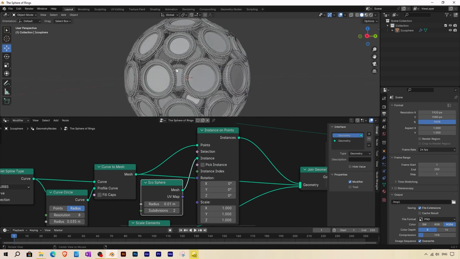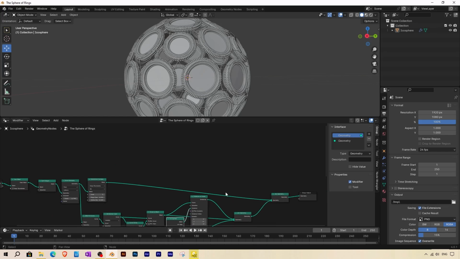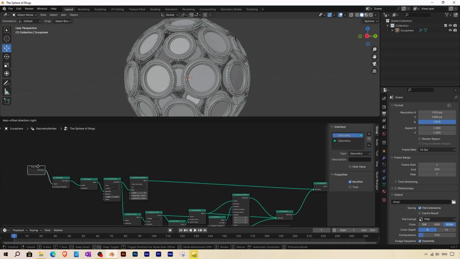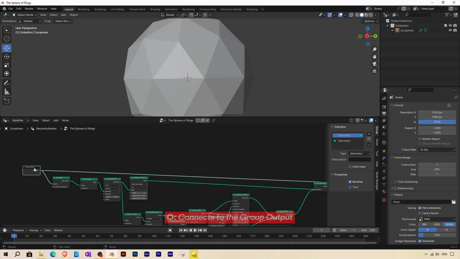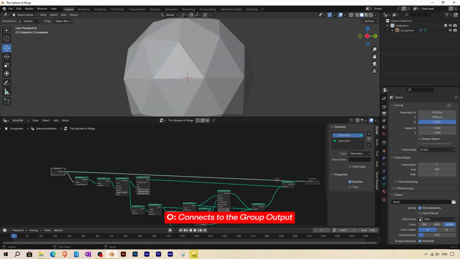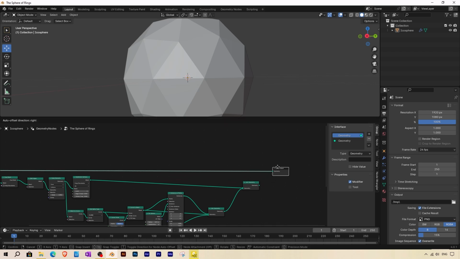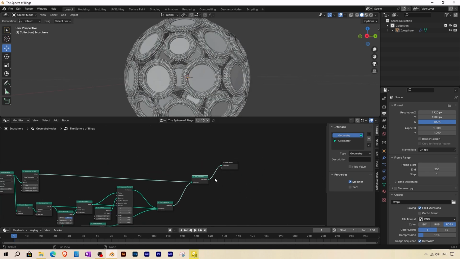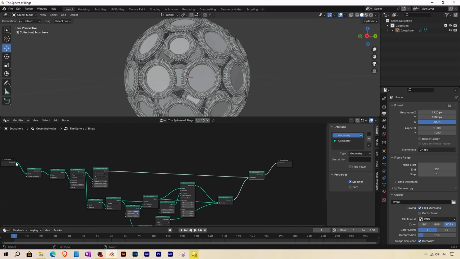The next step is to create a sphere that is going to be inside. In order to create that sphere, the original geometry can still be used. If you select the group input node and you press O, it connects itself to the group output. Since the original mesh is going to work, you can add it in the node tree through a join geometry node. Therefore, connect the group input node to join geometry.